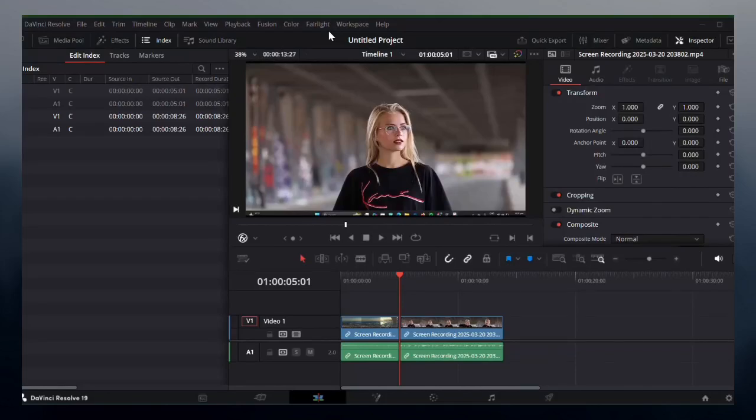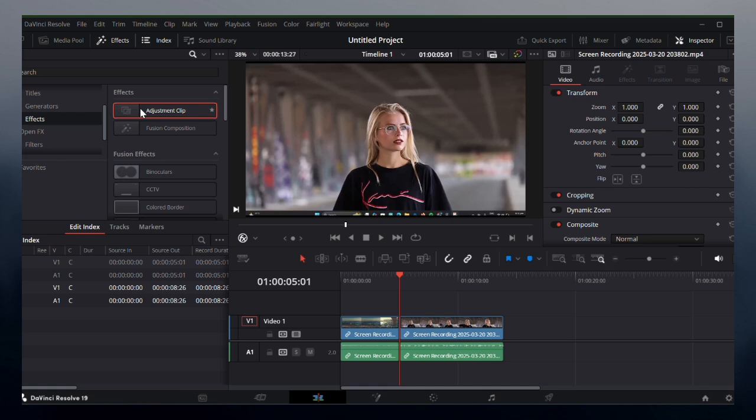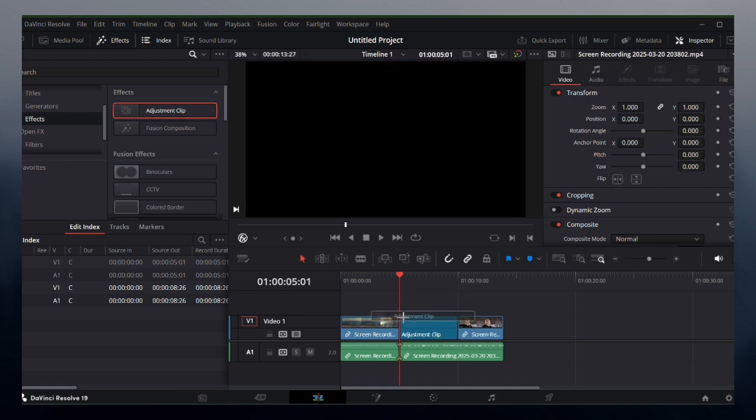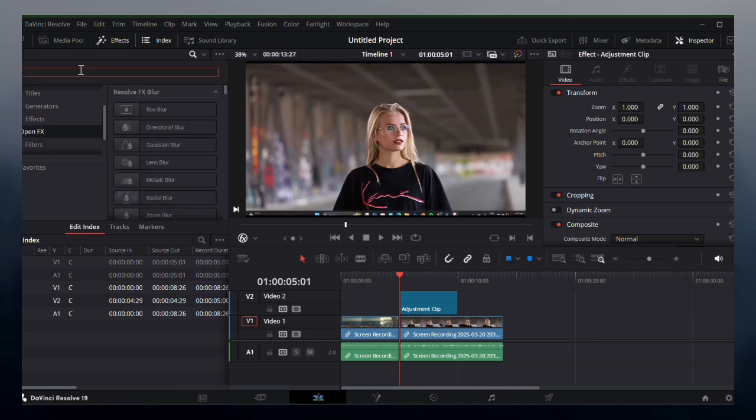Hi everyone, today I'll show you how to create an awesome edge glitch transition in DaVinci Resolve. Let's get started. First, go to Effects, then drag an Adjustment Clip onto your timeline, and place it above your video clips. Now go back to Effects and search for Edge Detect, and apply it to the Adjustment Clip.